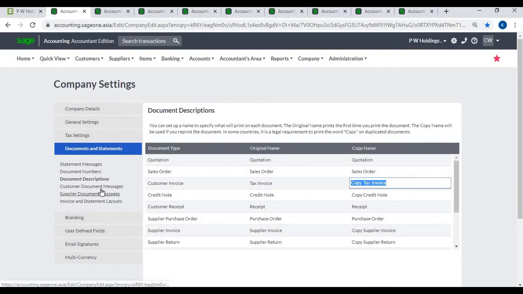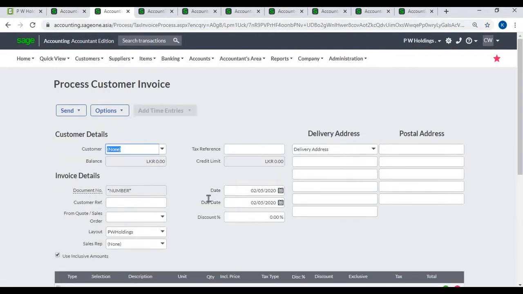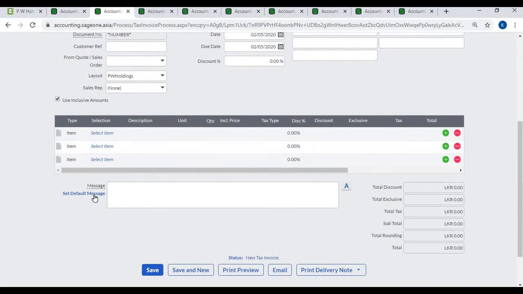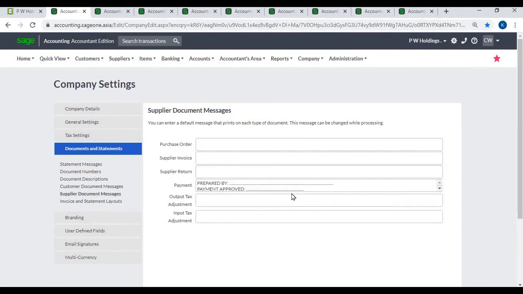Customer document messages. You can enter a default message that prints on each type of customer document. This message can be changed while processing. Supplier document messages. You can enter a default message that prints on each type of supplier document. This message can be changed while processing.